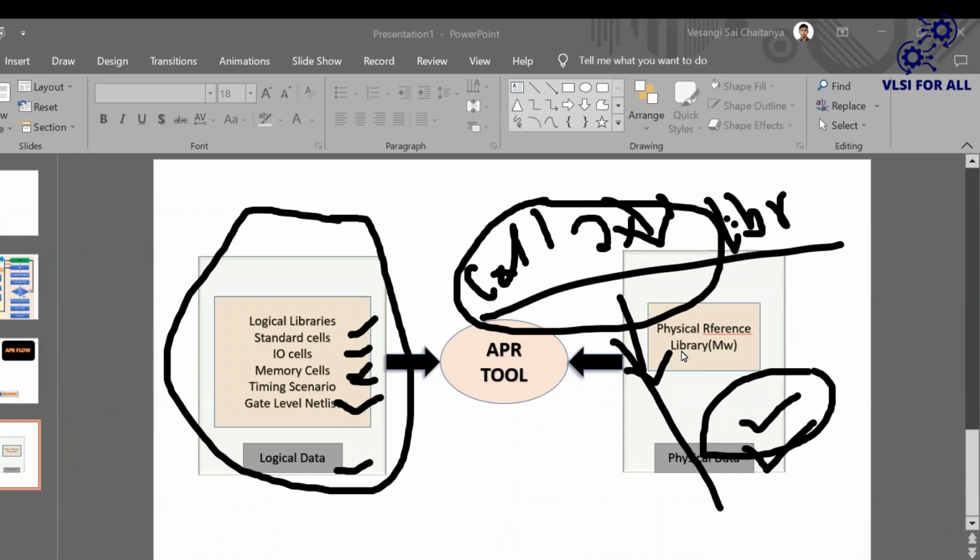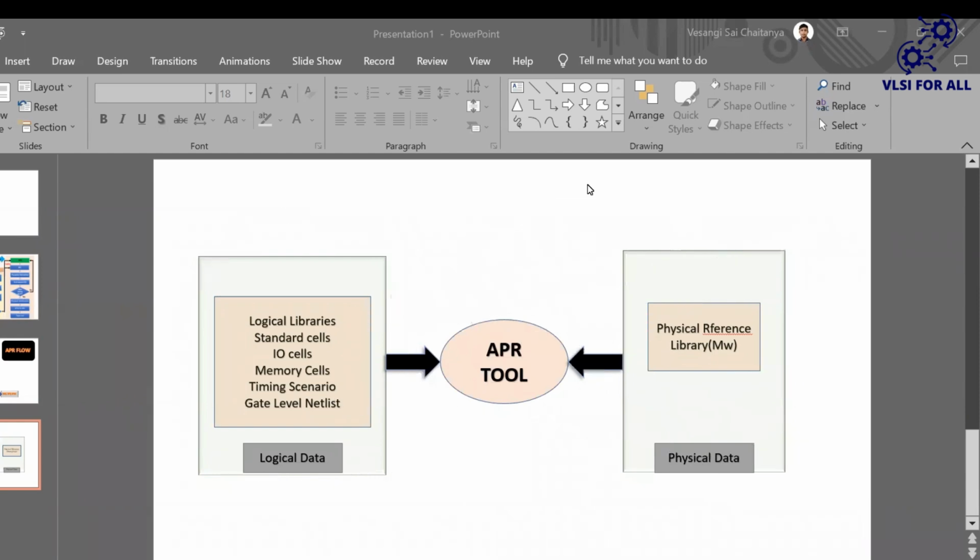Without a layout view, you can't work on layout. And that is present in the physical reference library. It can be either Milkyway or NDM. Okay, so this is data setup. We will give the physical data and logical data to make the tool ready for the physical design flow. This is for today.